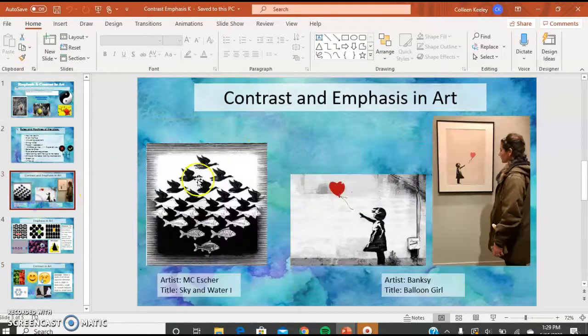In some of these examples, these are famous artworks. This one is by the artist M.C. Escher. This is showing contrast because it's showing light and dark colors, like dark black colors and then opposite whites, like really bright light white colors. And then these two are the same.